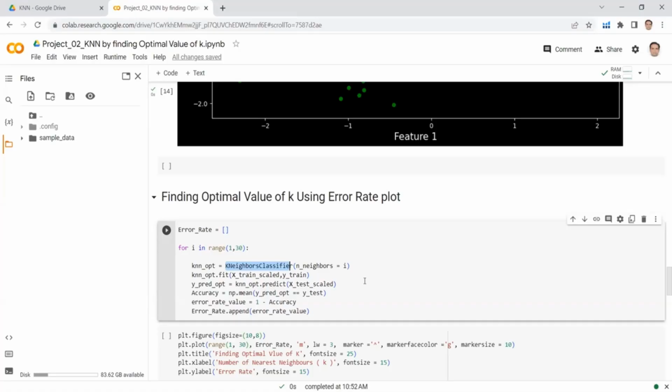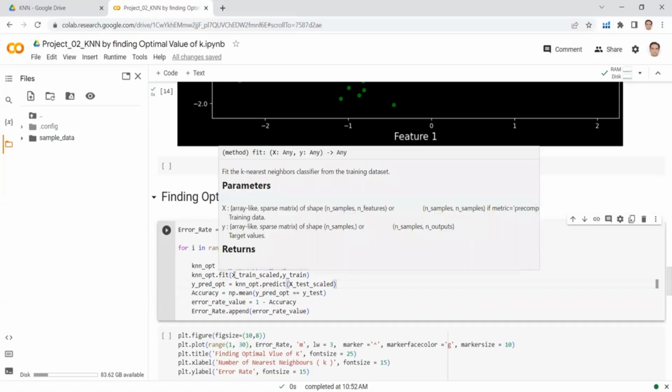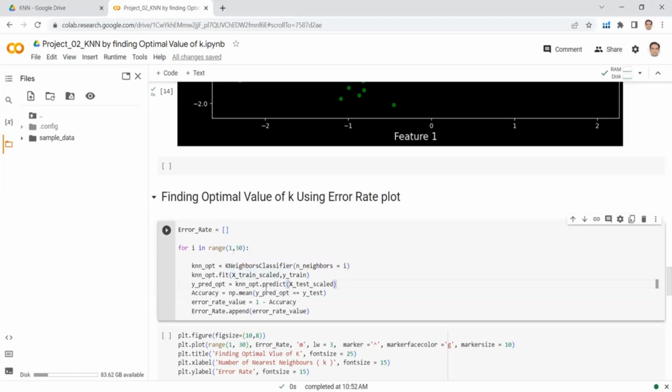So here I am instantiating, and here I am fitting my classifier to the training component. Here I am getting the prediction, and here I am comparing the prediction with the actual testing label so that I can get the accuracy. Here you can see that I am subtracting the accuracy from 1 in order to get the error rate value. And here I am appending the error rate value to the error rate list so that I can get the 30 error rate values. So the concept is basically that the error rate is 1 minus accuracy. If the accuracy is 0.9, then the error rate value will be 0.1.